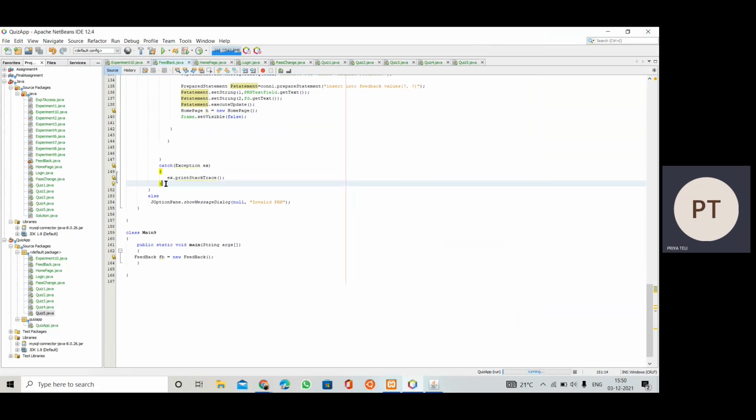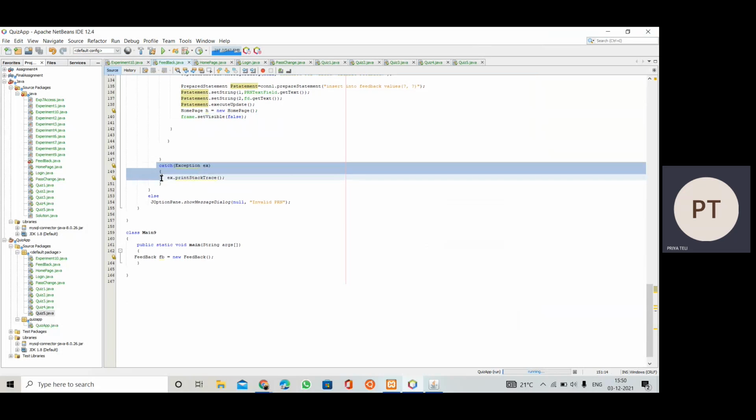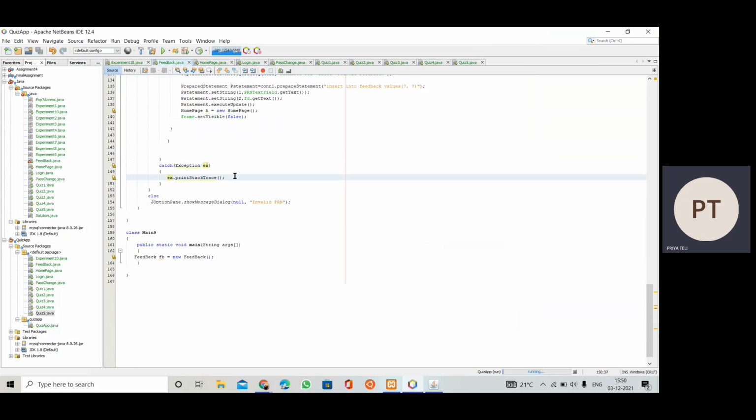We have the exception handling code in the catch block. We have created the object of the Exception class, ex, and we call the printStackTrace method in case any exception occurs, like SQLException. With the help of the printStackTrace method, whatever info regarding the exception will be displayed on the console. Else, if the user ID or PRN is not registered, then the message invalid PRN is going to be displayed with the help of the JOptionPane.showMessageDialog method.